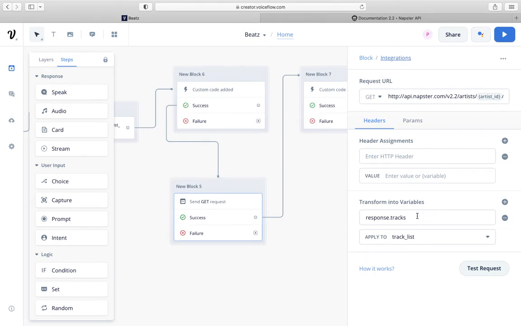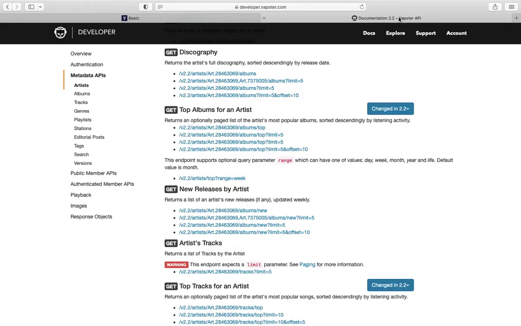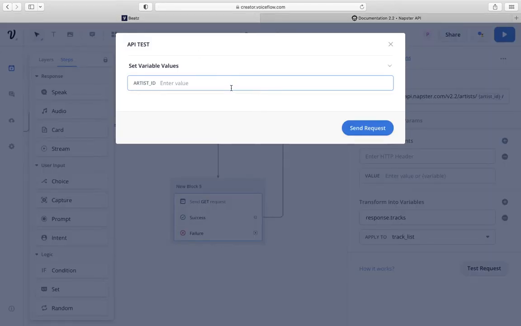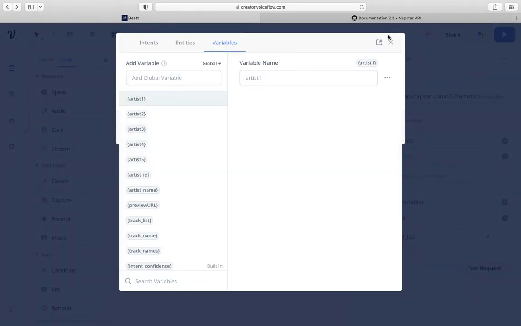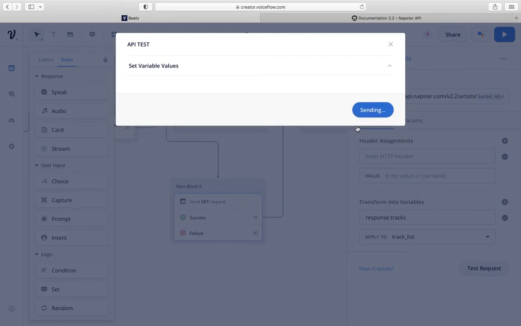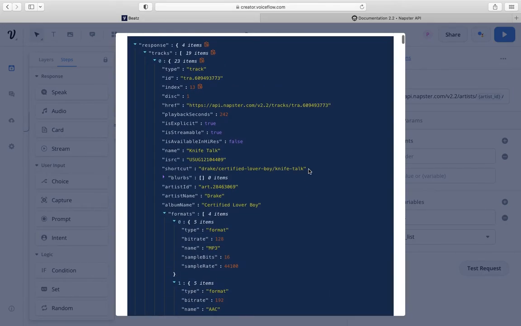Okay, so let me send a request. See, we need to send an artist ID. So let me copy this, copy link. Now it's asking for an artist ID. We just need an artist ID, so I'll be deleting the rest. Send request. See, now we got the tracks of that artist.